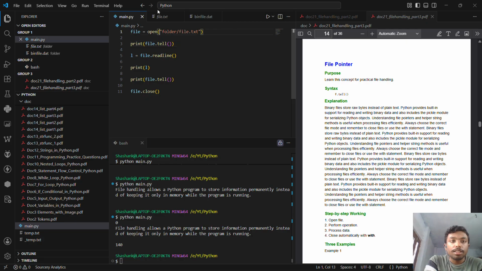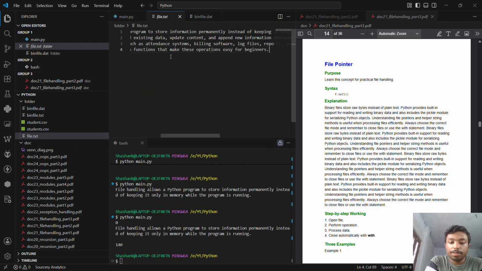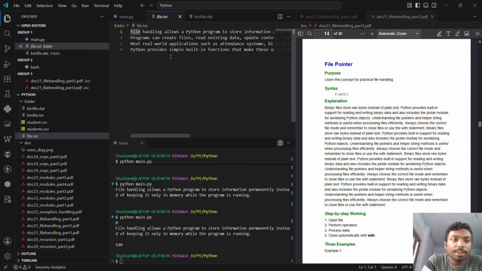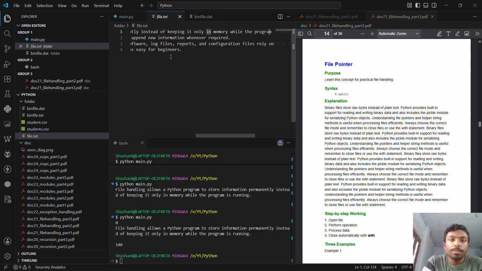What does this mean? It is basically going from one line to another. It is the cursor position. Currently it is at 0. Now it will go to 1, 2, 3, 4, 5, 6, 7, and in the same way it will go up to the end, like 139, and then after that 140.